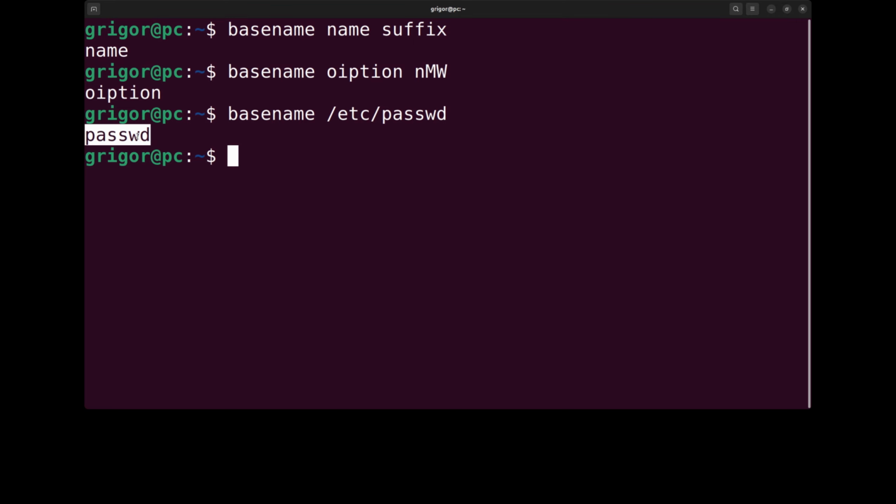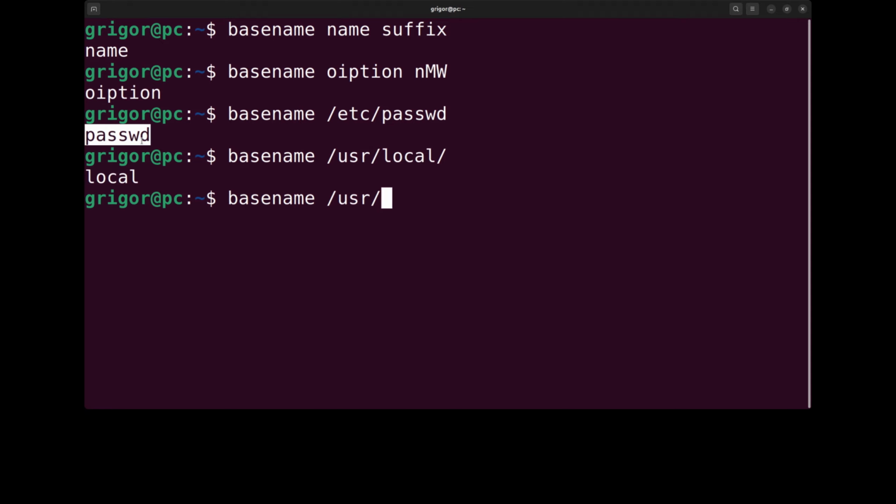The next usage: handling trailing slashes. So basename /usr/local and basename /usr/local/. Enter. So trailing characters, this one, are automatically ignored.